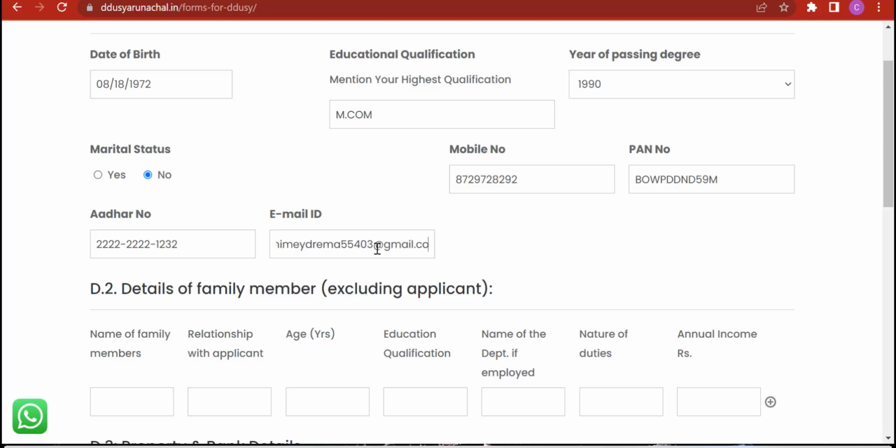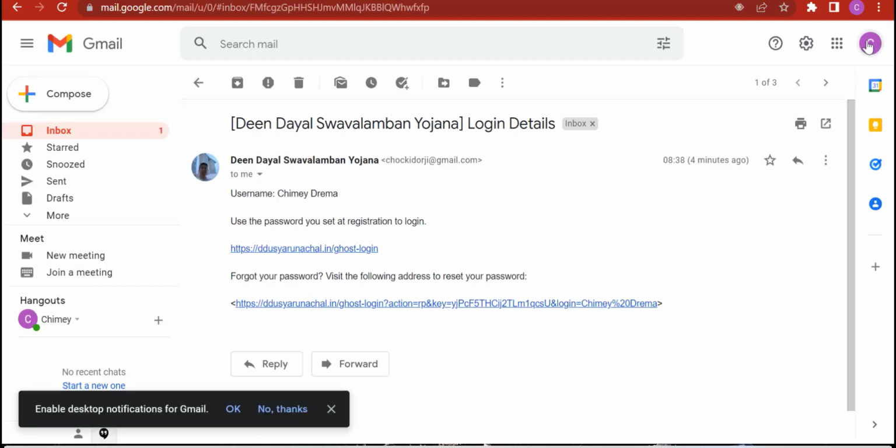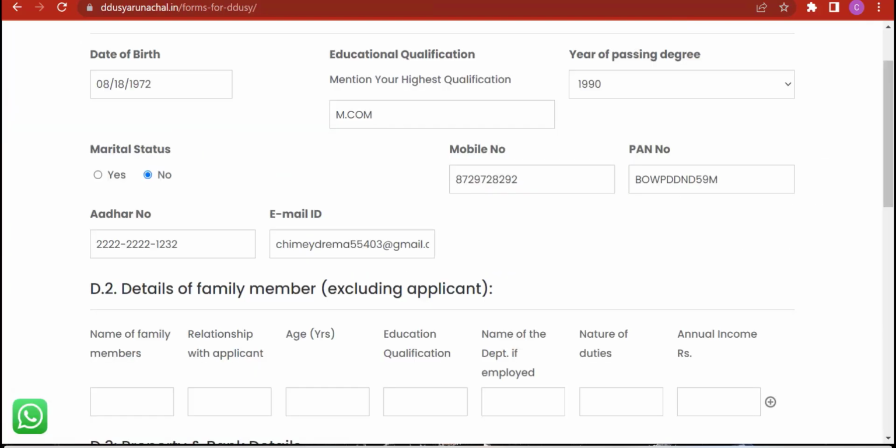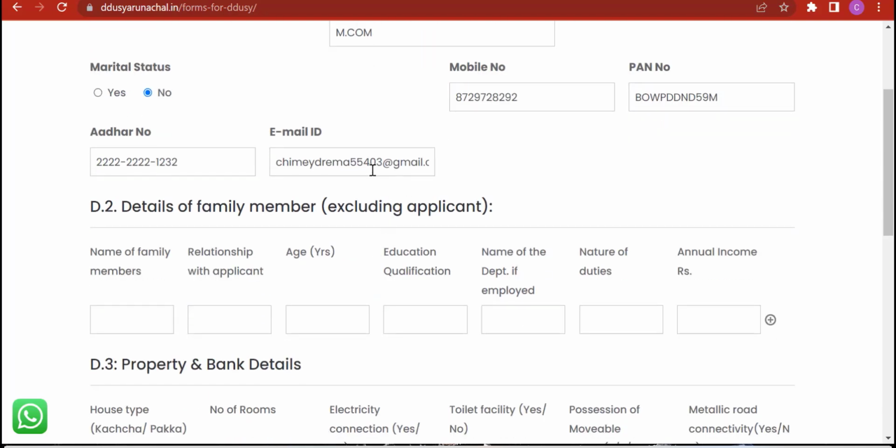Okay, this is a demo email. I just need to double cross-check if this email is correct. 55403. Perfect. Because the notifications regarding updates to your form will be sent here. Every time your application is processed from one officer to the other, you will get an email notification.